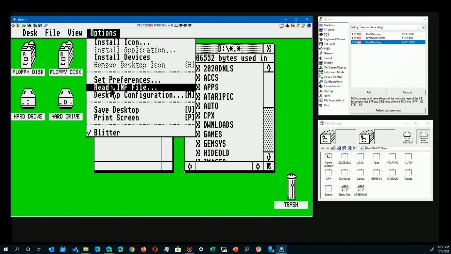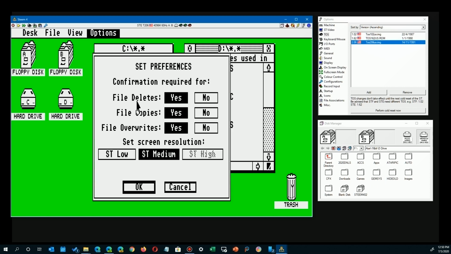Now, I'm not sure why these two are under preferences, but so be it. So if you set preferences, you can confirm file deletes. Say yes. If you say no, it'll delete the file. That's it. Same with file copies and file overwrites. If you change these to no, you have to save your desktop in order to retain those changes.